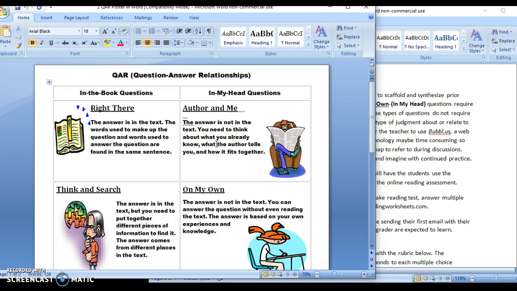Some of the comprehension questions are in my head, where you have to bring your own experiences and connect with the author and what they're talking about to develop an answer. Then you have on my own, which is also in your head. These come straight out of your head. If you have prior experiences that relate to the story, you can probably do fairly well. Or if you can build up a good picture in your mind, you can probably do very well with these questions. These are the upper level thinking questions that they want us teachers to teach our students.